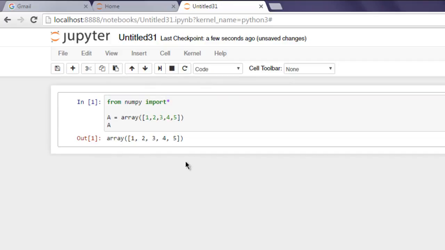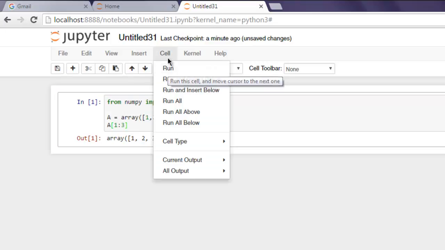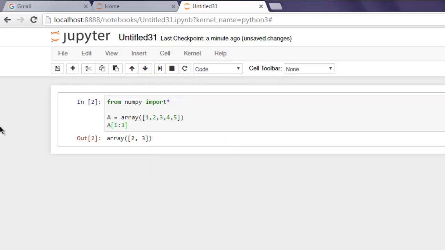This shows your array. Now what we're going to do is extract some specific data from this array. So within square brackets, from the first element to the third. So in total we have 0, 1, 2, 3 and 4. So those elements will be listed. So click on Cell and run again. And here you see element 1 to element 3 is displayed.